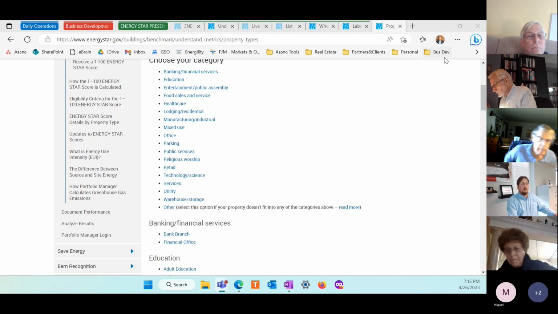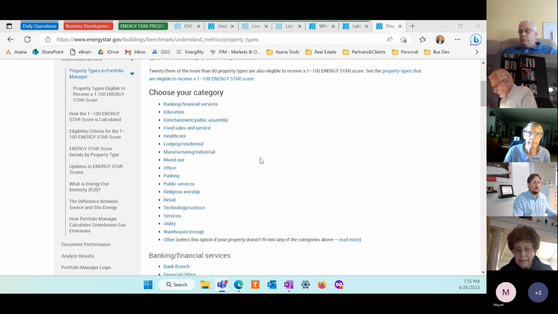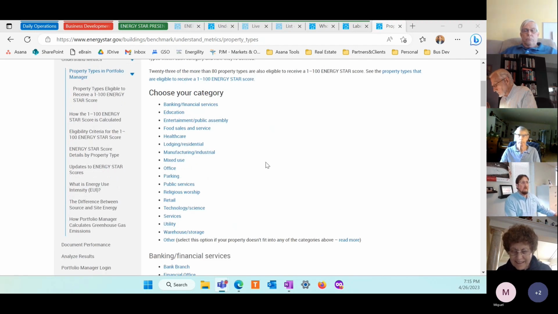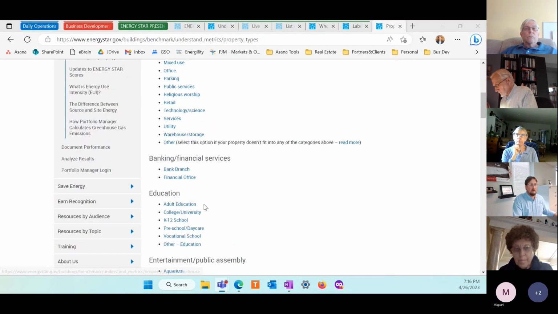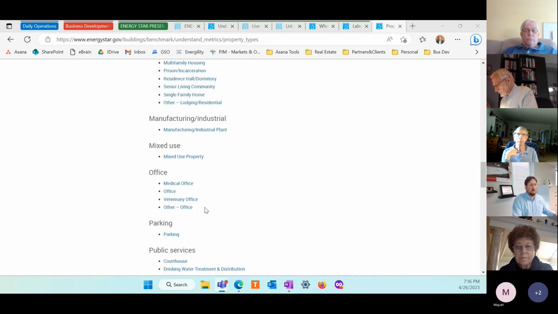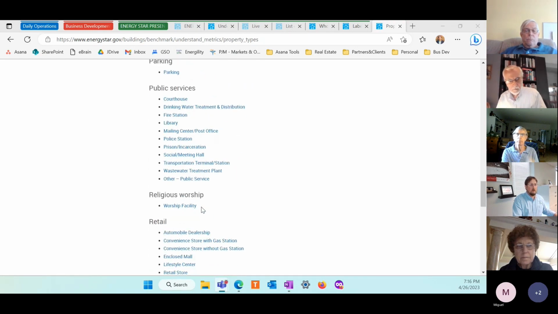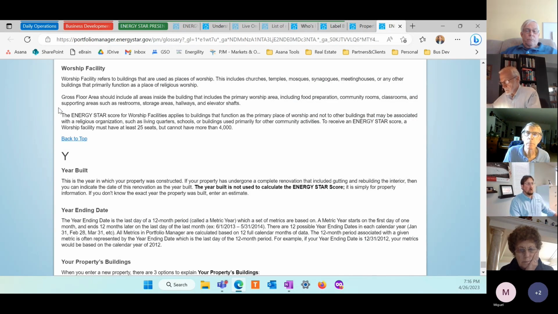We're just transitioning to talk a little bit about some of the details of Portfolio Manager. With the tool, it's kind of a one size fits most. Pretty much any building type you can use this tool for, and specifically around houses of worship, it's one of the categories. You can see there's a breakdown of all different types of primary categories, of which religious worship and worship facilities are classified. And you'll see the description here.